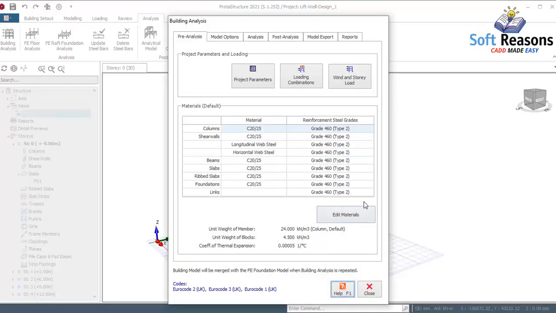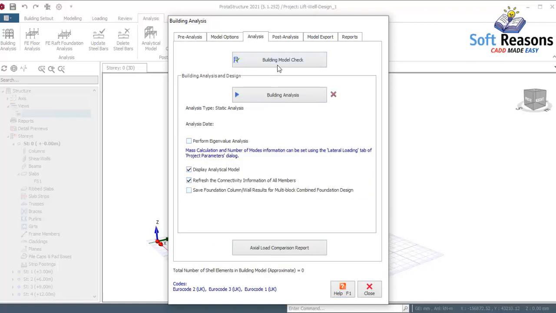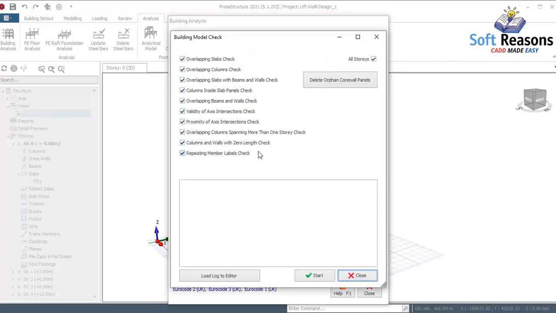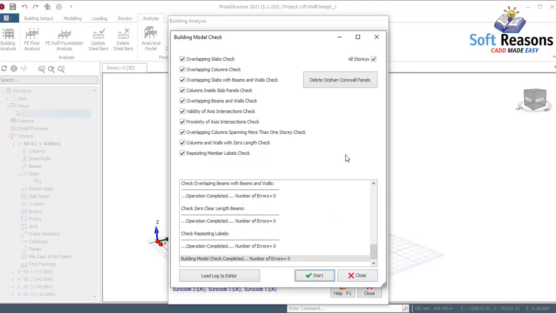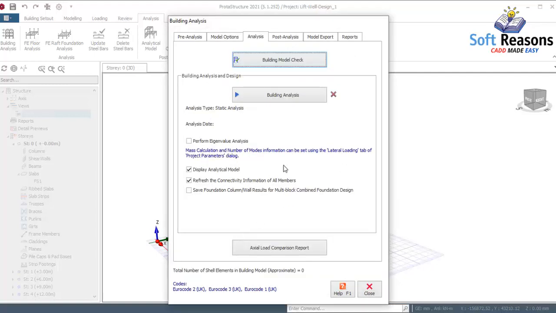In this analysis tab now, we will go to the analysis tab right there, and then you have to check the project. Click on the building model check, start checking. If there's an error, we have 0 errors, so we are good to go. Click on the close options.